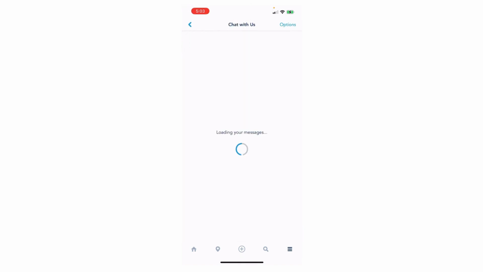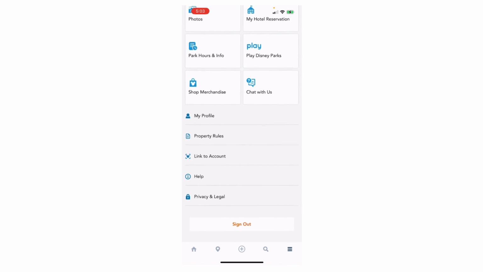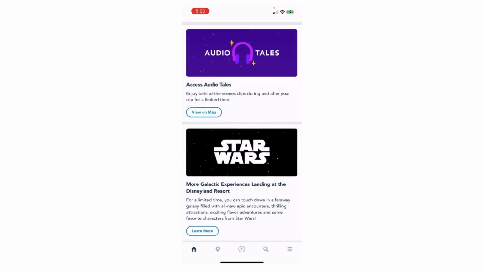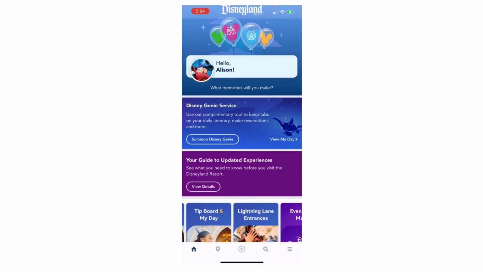Chatting is sometimes the fastest way to get some answers if you have questions for your resort or something like that. So it's good to know. So then there's your profile and all those things. I'm going to go back to the home screen. So that's just the general overview of how to work the basics of your app.